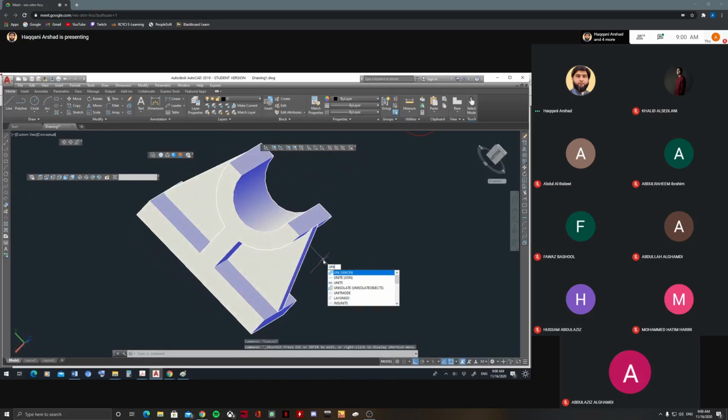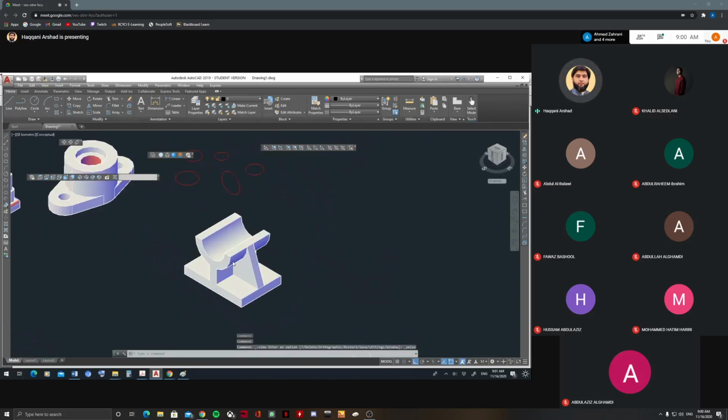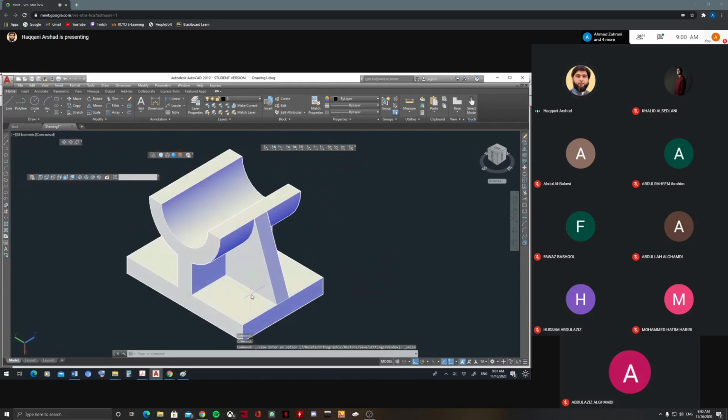Go for union. One, two, three, because there are three different parts. So select and say enter. So now it has become one object. This is the last command we do, that is called union. When you do union, select all and press enter, so that it becomes one object. This is how you do it.